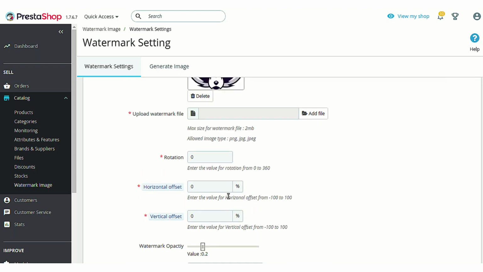Then next is horizontal offset. This option allows you to shift this watermark image that you will be applying on your products or category or whichever image you want to. It will help you to shift the image sidewards, either to the left side or to the right side. Using a negative value will shift the image to the left side, and using a positive value will help you to shift the image to the right side from the center.